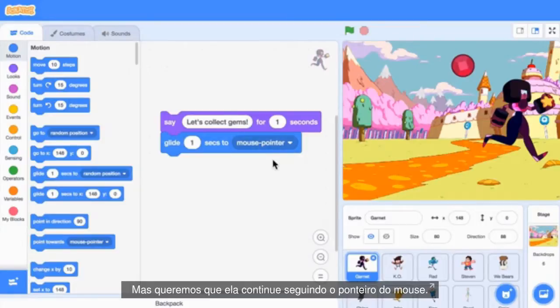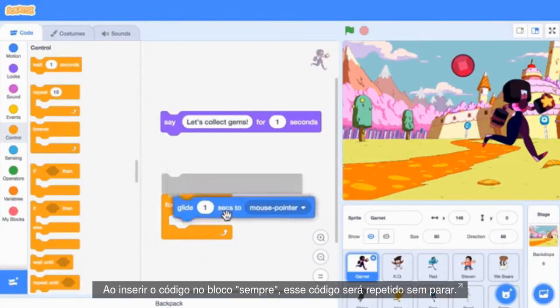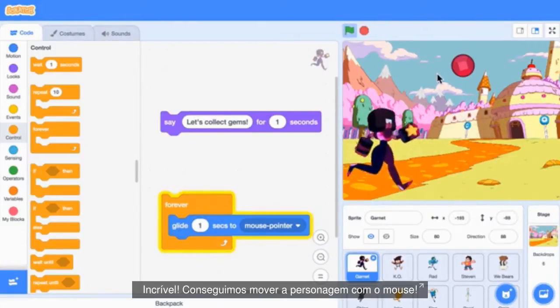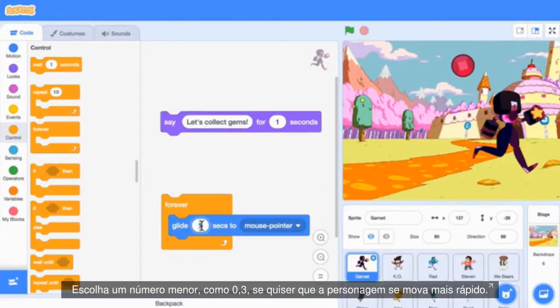But we want our main character to always follow our mouse pointer. To do this, try dragging out a loop from the control category. When you put code in a loop, that code will happen over and over again. Awesome, now we can move our character with the mouse pointer. You can put in a smaller number, like 0.3, if you want your character to move faster.